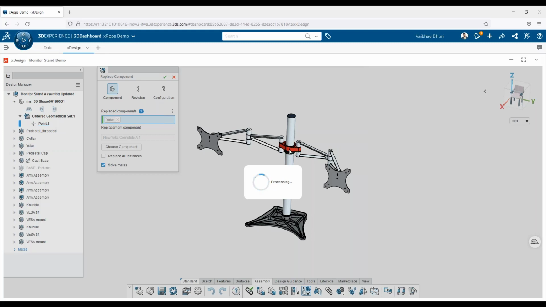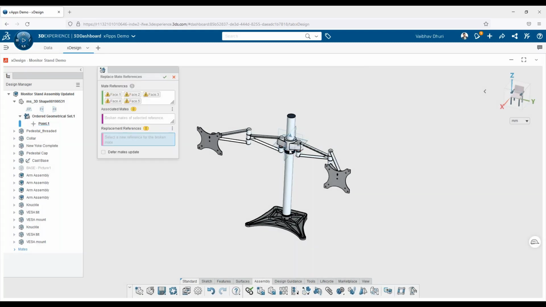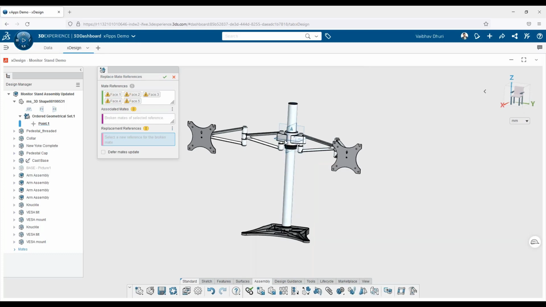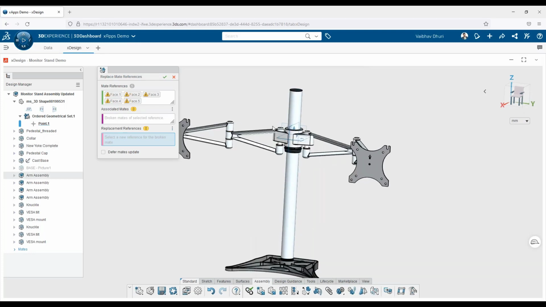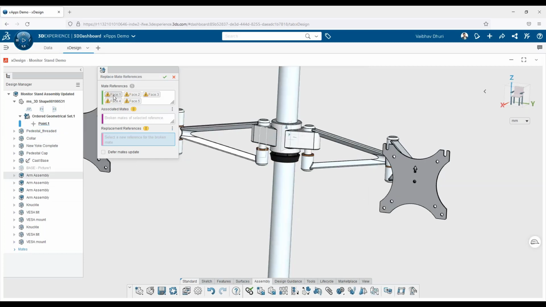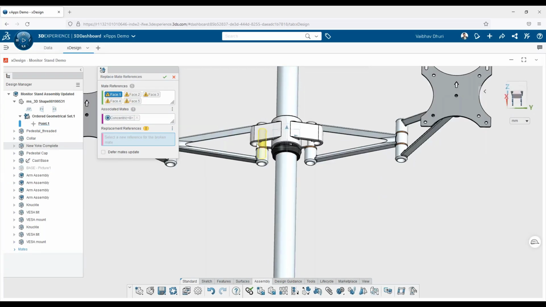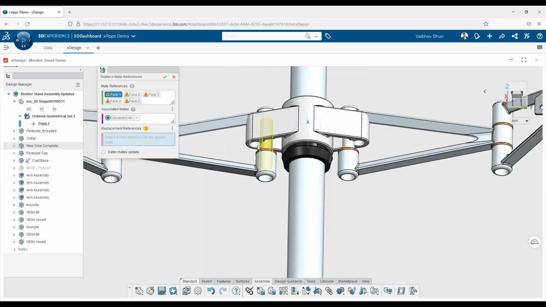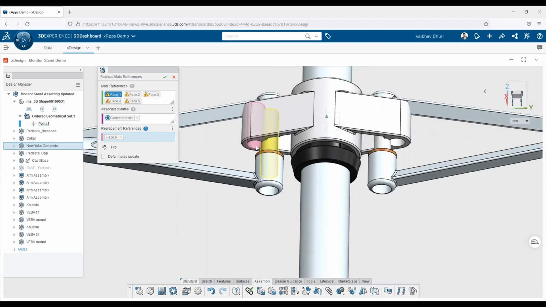So while replacing, also notice that there are a couple of components which are connected with mates. So we may face some issues, and xDesign actually helps us to solve these issues. So how we can replace all the mate references is just by accessing them here. I have a problem for this particular face. I just need to give it a new one. I'll just select this face as a reference. Automatically solved.